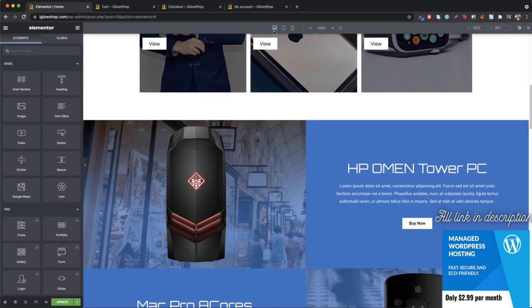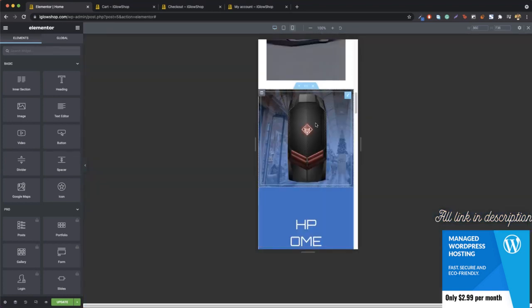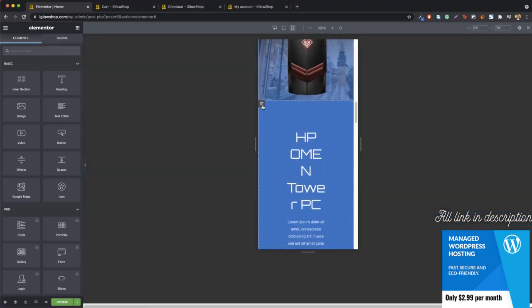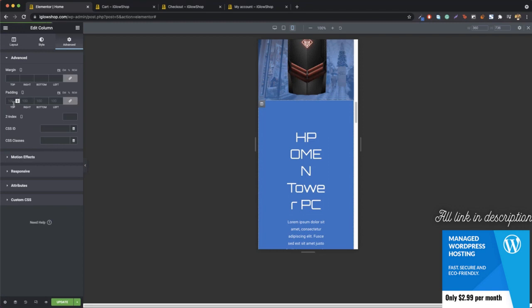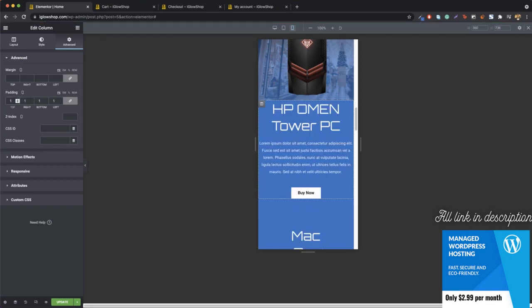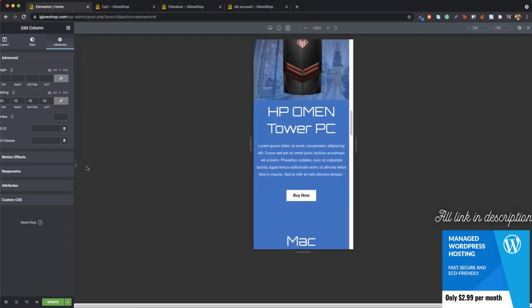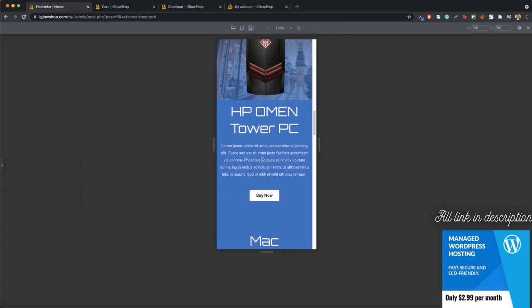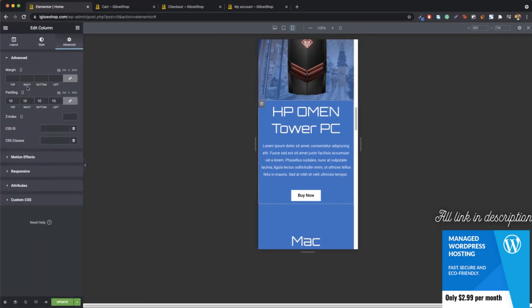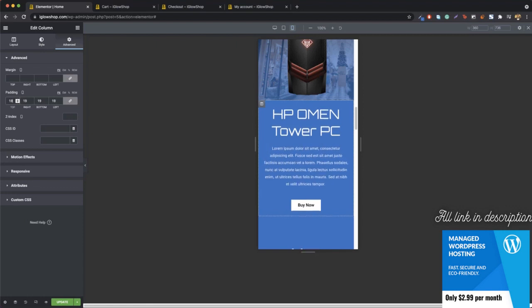But we want to design it for the mobile device, so we will add a custom padding to this. We will click on Edit Column, and now we will add custom padding. Let's suppose we add 10 pixels, you can see that 10 pixels looks like this, and it works much better for me right now. Let's suppose I choose 15 and increase it, and I like it with 18 pixels, and 18 pixels work perfectly okay for me.